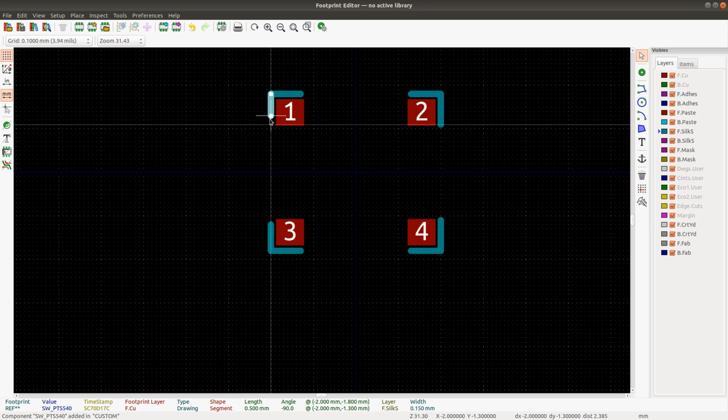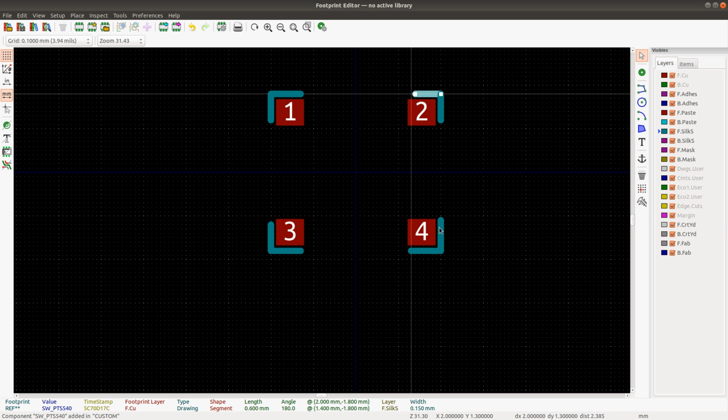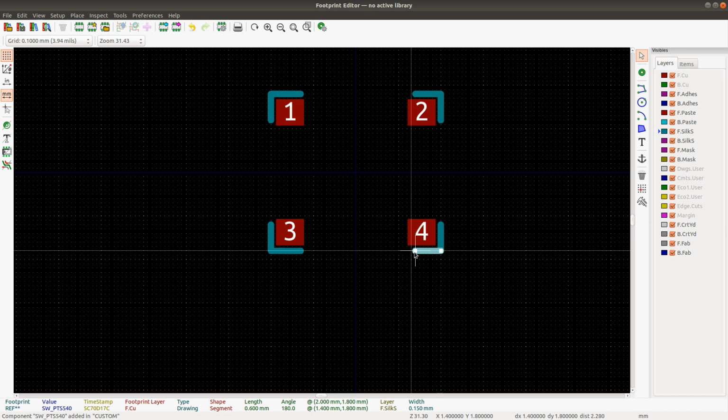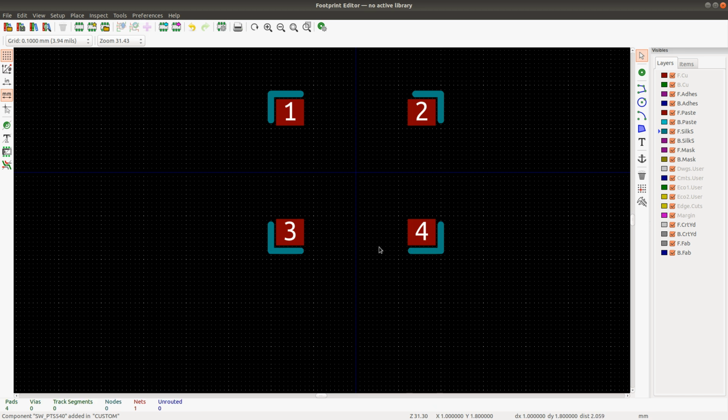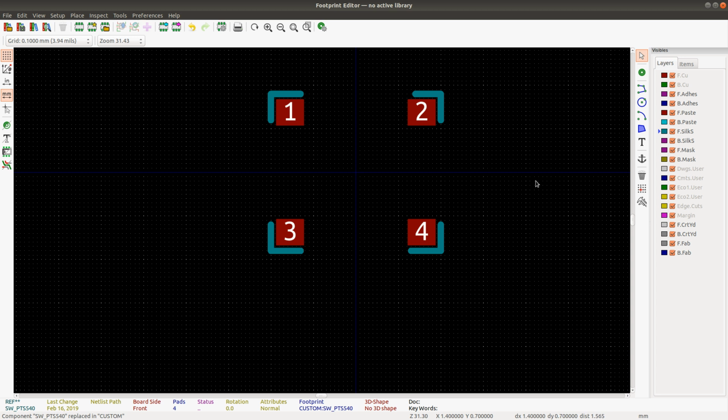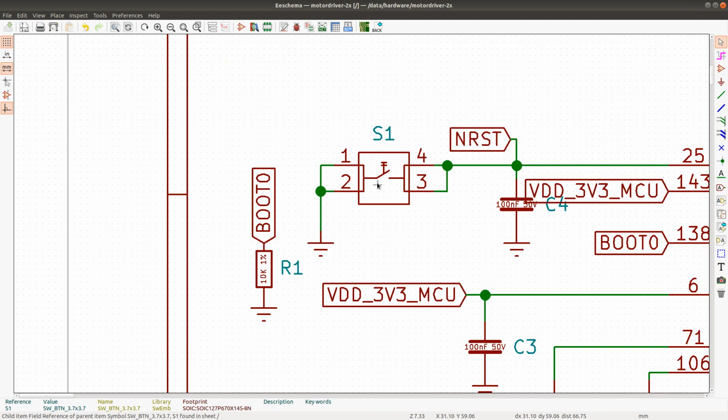I'm not going to spend too much time doing the silk screen. I just want to move the ends of this line so that they are like that. Yeah. And finally, I have to assign this footprint to the switch.